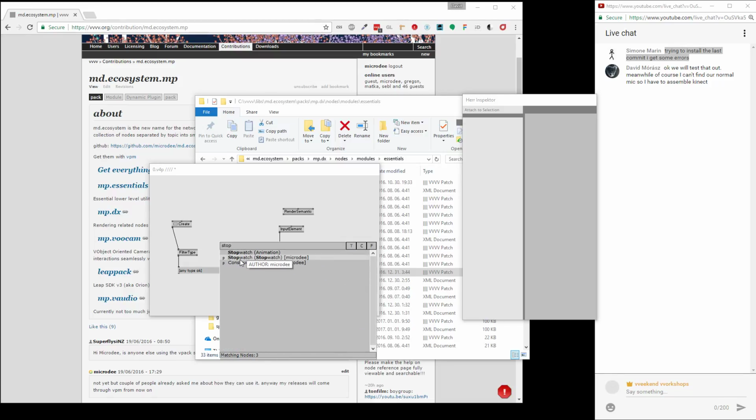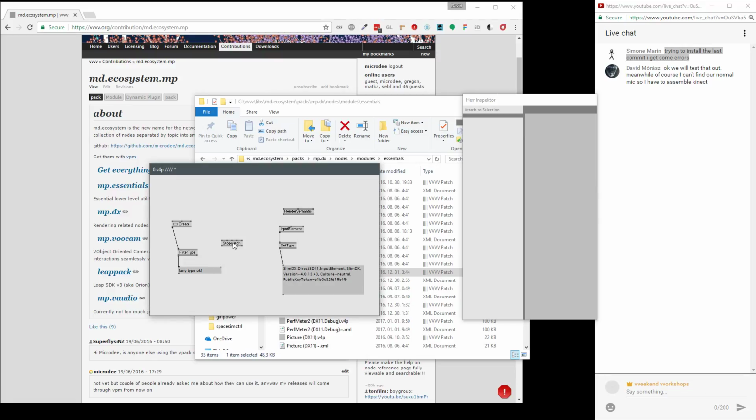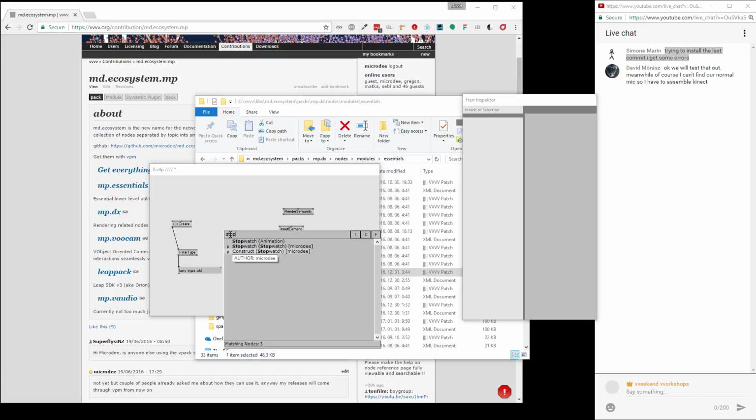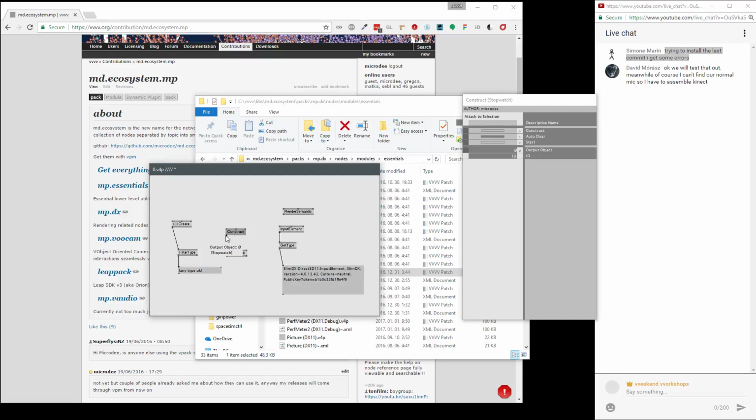Also, the stopwatch got ported here. So construct stopwatch, and as you can see now, it is strongly typed, so it will emit a stopwatch instead of just the generic object as you had in objects. I don't know if anybody noticed though, because I don't know if anybody used that at all.